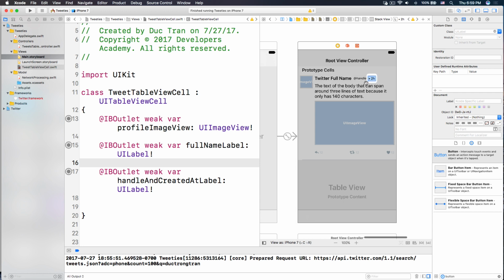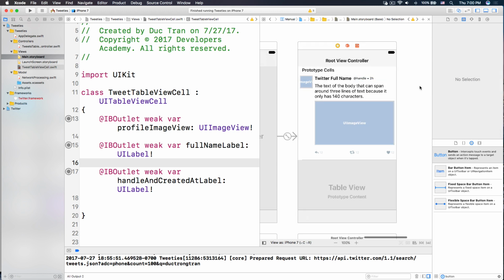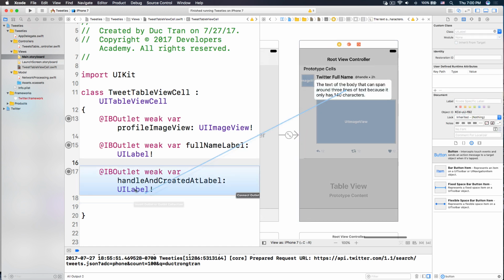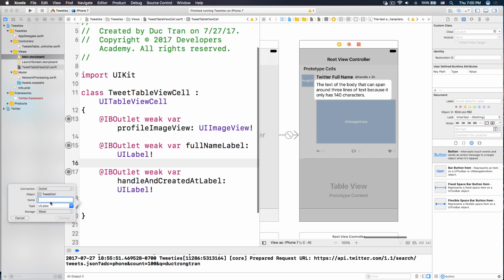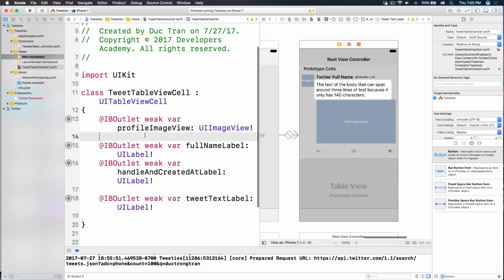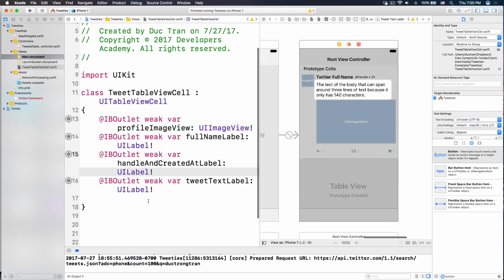So we'll make sure that this is just the same. I'm going to double click here, cut this text like that, and delete this. So what happened is I will make this the same label, like that. Cool. Okay. Next up, let's have the body text. Drag this to the screen, and let's have this outlet be the tweet text label, like that. Delete this, delete that, delete this.